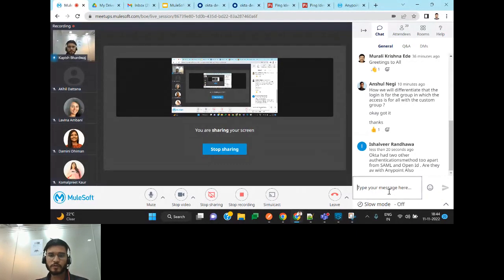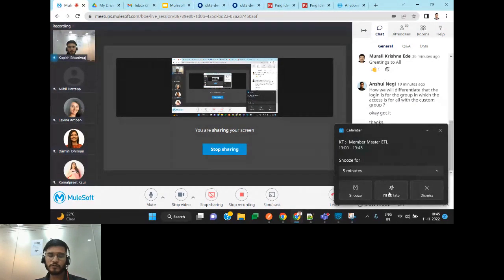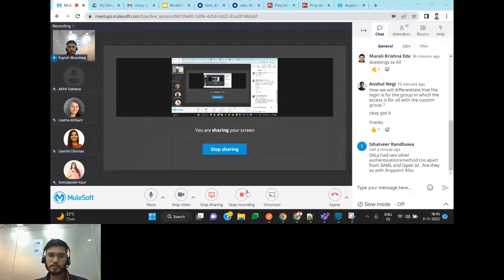Yeah, Okta had multiple options. You are correct. But with the endpoint platform, we can only connect with SAML 2.0 or OpenID Connect. Those are the two options available. So you cannot connect with any other option available in Okta. You can connect only with two options as we are connecting the endpoint platform with it.